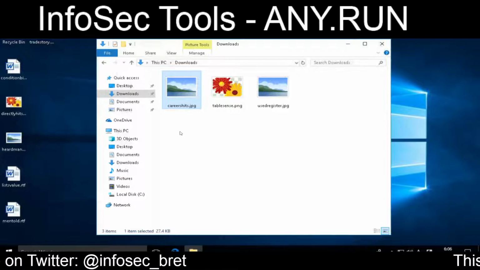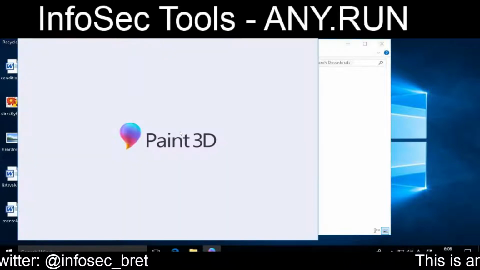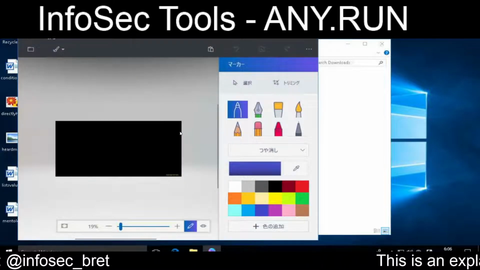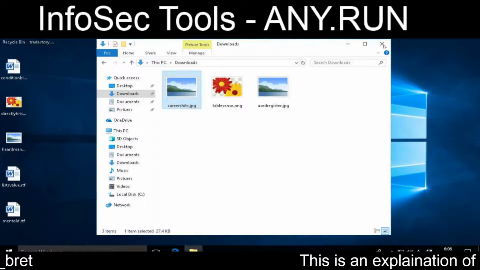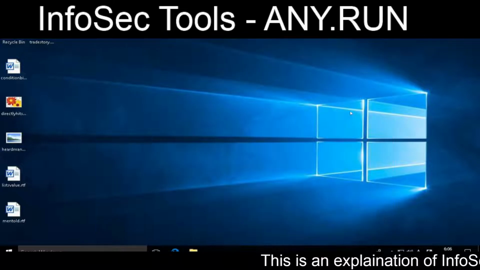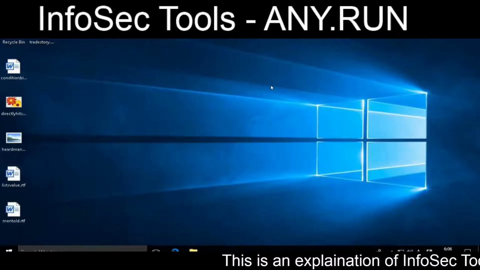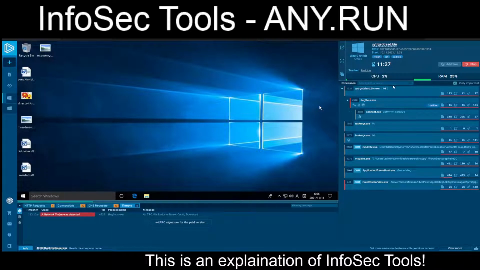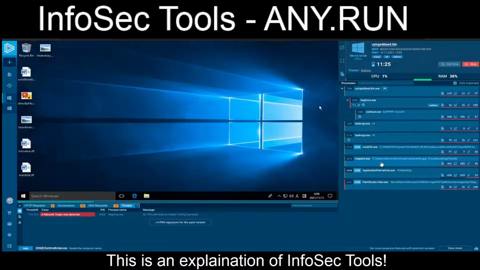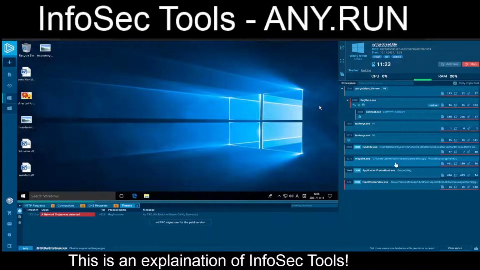Oh, that's great. And then like anything else, you can open it and, oh, so it's just a black background. Okay. But I mean, it's a fully realized VM, which is beautiful. So let's go ahead and drop out of that. And like anything else, you can see that MS Paint was pulled up.